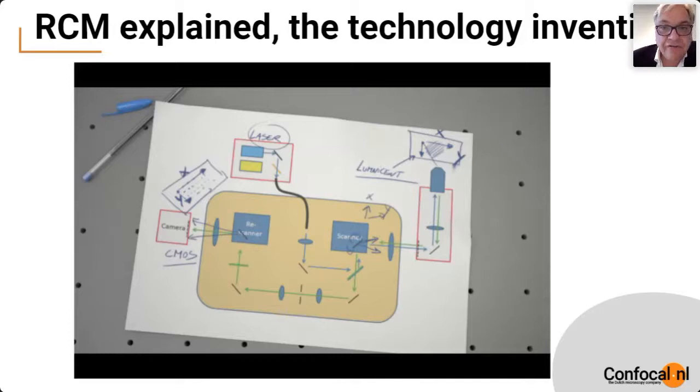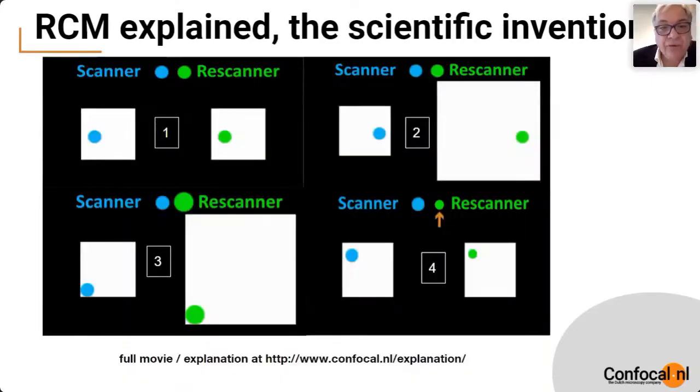I always call it technology invention because we wanted to use the most sensitive detector, which is at this moment the scientific CMOS sensor. The scientific invention I will explain in the next slide, in 4 scenes. Scene 1, scanner and rescanner are in sync. So the information that we see is purely written on the rescanner.